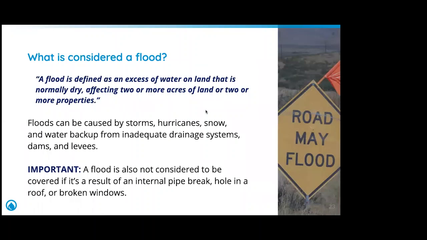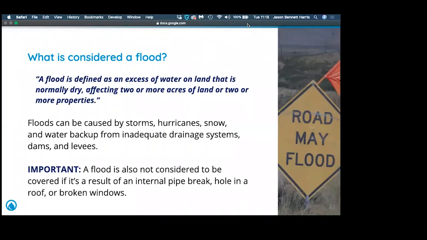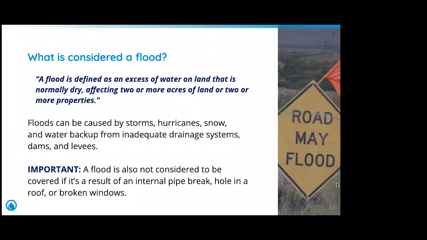I want to start with what is an actual flood? How is it defined for insurance purposes? A flood is defined as an excess of water on land that is normally dry that affects 2 or more acres of land or 2 or more properties. Most people feel like they know a flood when they see it, but there actually is a definition, and this is it. Now, floods are caused by thunderstorms, hurricanes, snow melting, and water backup from drainage systems such as dams and levees.